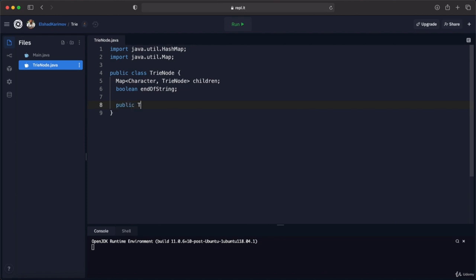So inside the constructor it's going to be like this, TrieNode. It's not going to take any parameter. So we are just initializing the children, so it's going to be new HashMap. Then we are going to set end of string to false. So with this we have successfully created the trie node over here. Basically what we are doing is creating a map for children and a property in which we are denoting that this is the end of string.